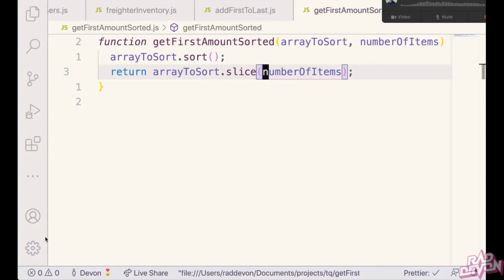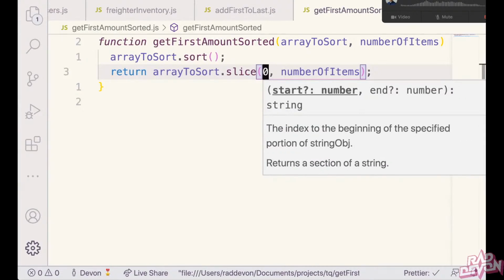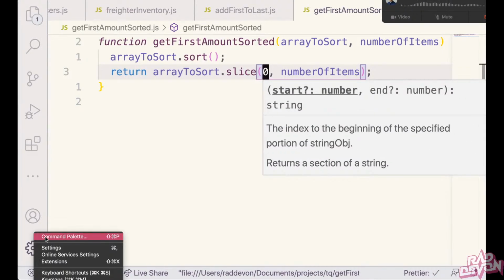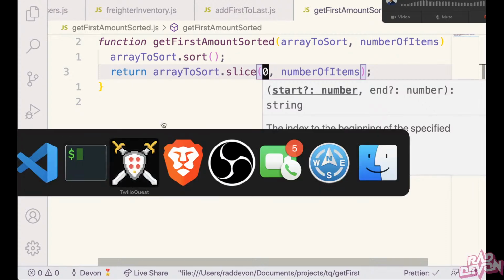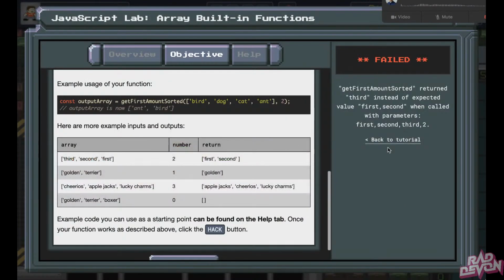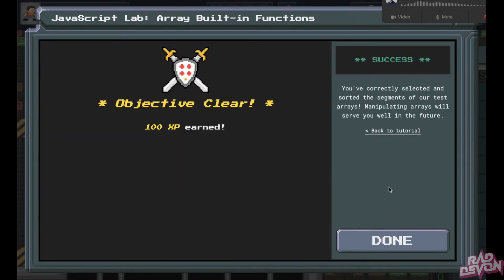Now I am straight. So we need a 0. We need to pass a 0 here because we want to go from the first item in the array to whatever our number of items is. Let's try this. Success.